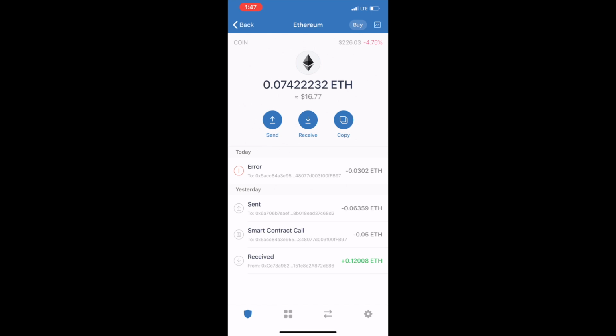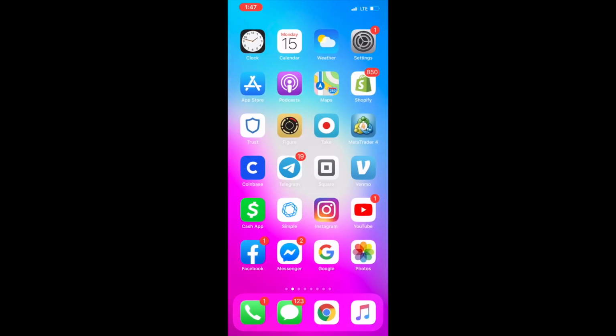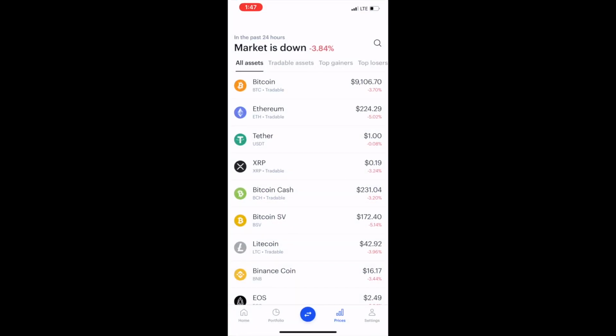Now, depending on what bank account you have, sometimes they won't allow you to use the Trust Wallet app. But there is a workaround, very simple one. All you have to do is go into Coinbase. It's the most popular app there is for buying various cryptocurrencies, right?